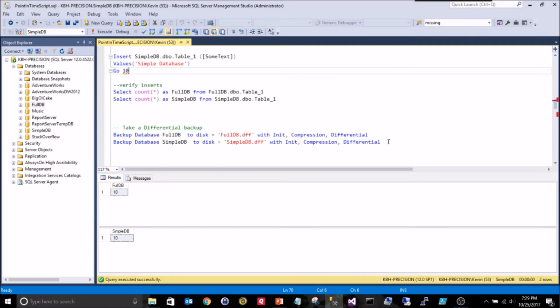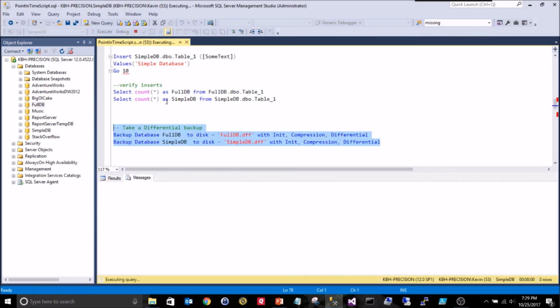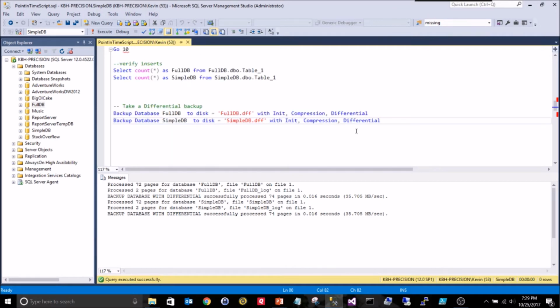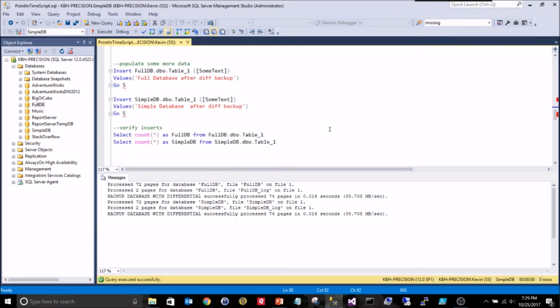So I'm going to do a differential just because I like to have a full, diff, and T-logs. Running it on both, and this will work for both of them because you can do fulls and differentials on either recovery model. All right. So now that we have a differential, we have a backup on file that has the tables. We have a backup on file that has some data in it.